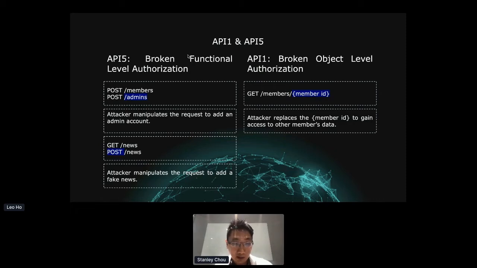And the other one is if you have an API that can retrieve the latest news, and you also have the same API that can create the news, but because of lacking access control, any user, once they get access to this endpoint, they find out that they are able to do the POST action to the same API. Then again they can utilize these vulnerabilities to create a request to add fake news. So this kind of control, we call it functional level authorization control.